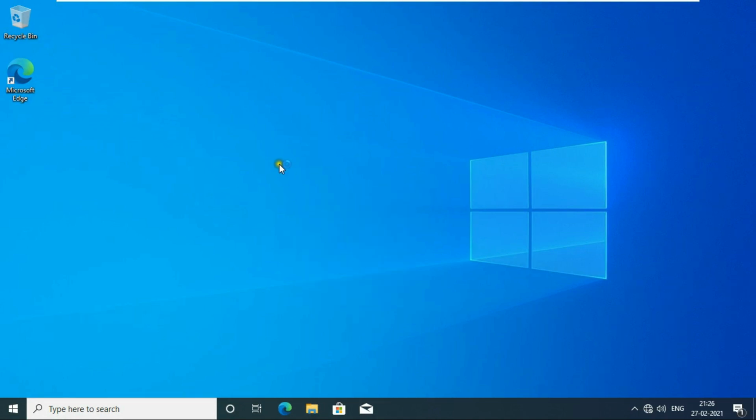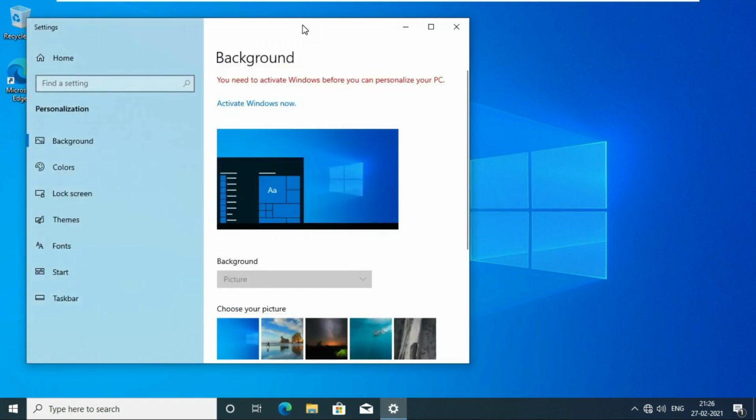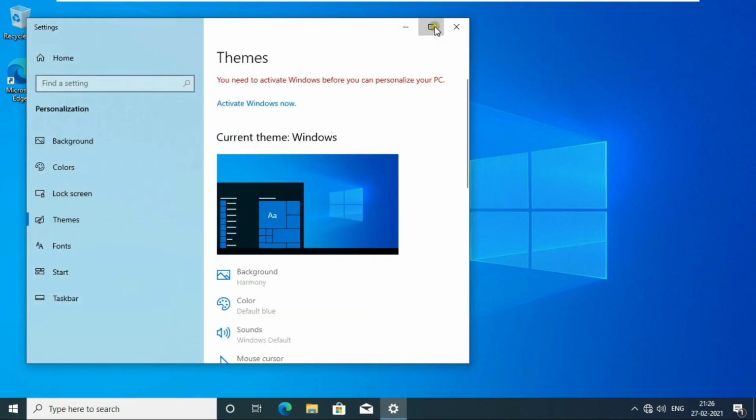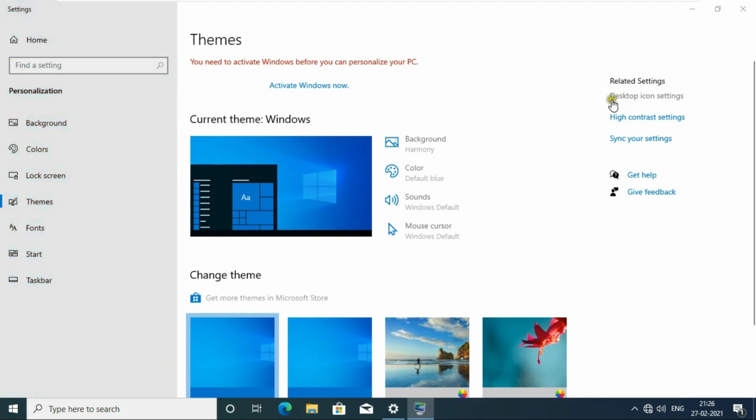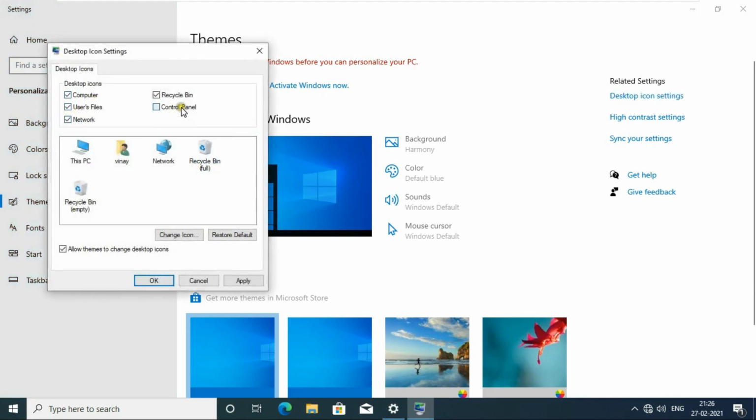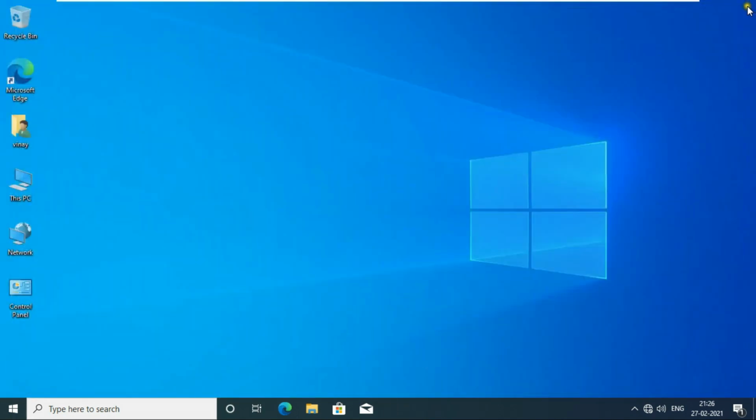Right-click on desktop and select Personalize. Click on Themes. Click Desktop Item Settings. Check all desktop icons. Click OK. See, our desktop icons show on desktop.